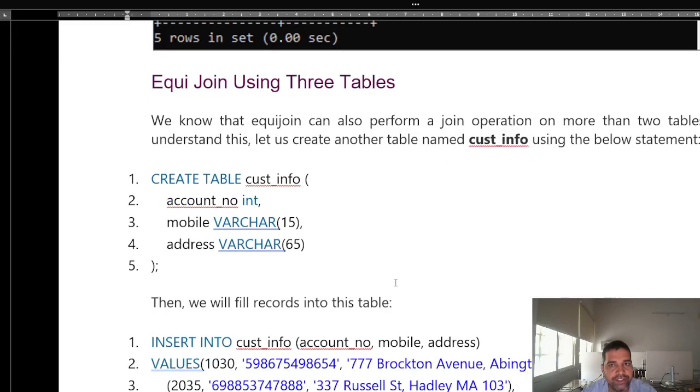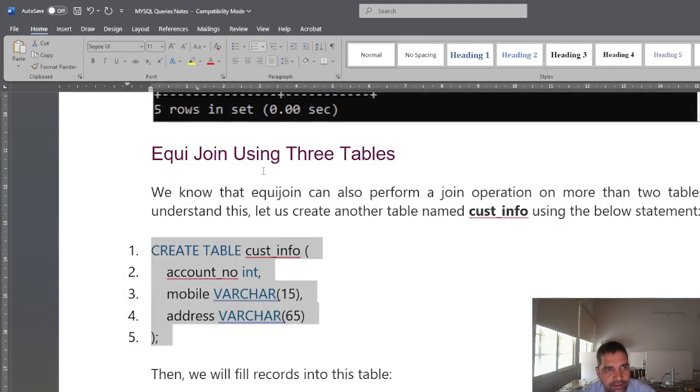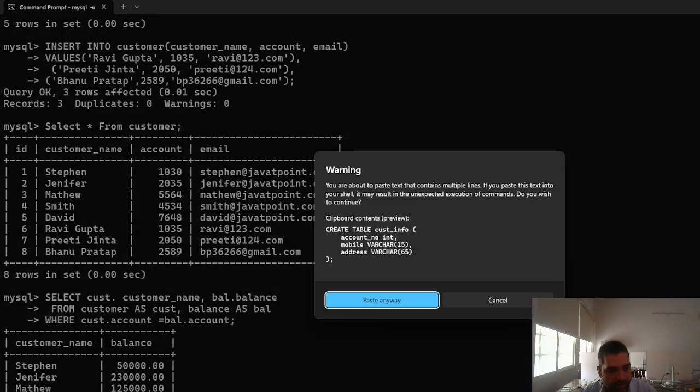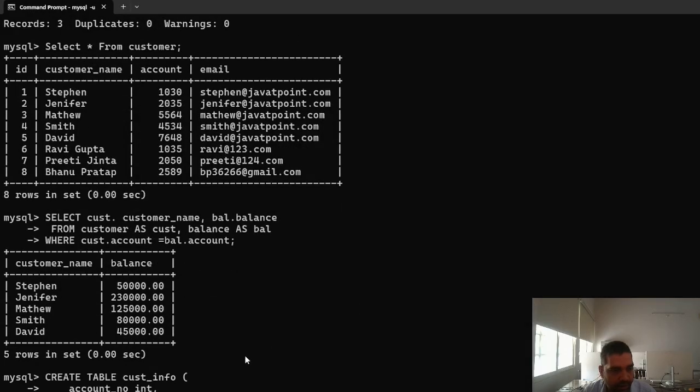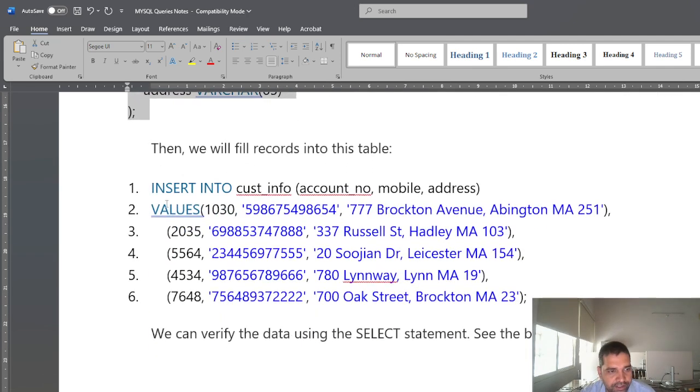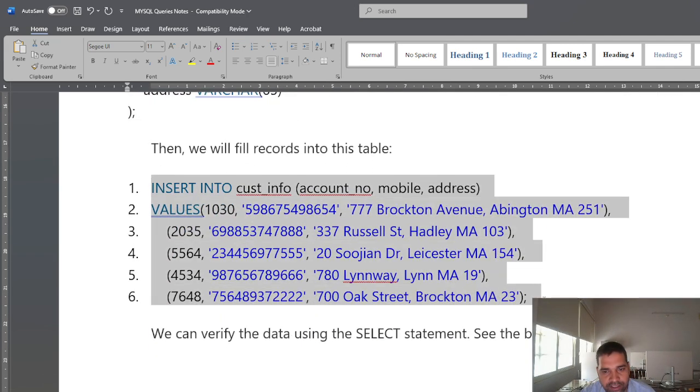Now equijoin using three tables. So we add another table, that is the customer information table. With the help of this another table we are going to create, so let us create it. Okay, customer information table now created. So now we'll go and add the records in it. This time also we are going to add 5 records in this one.